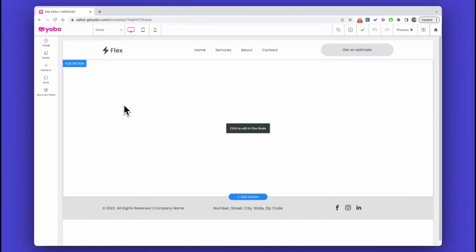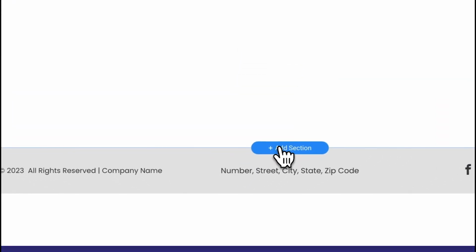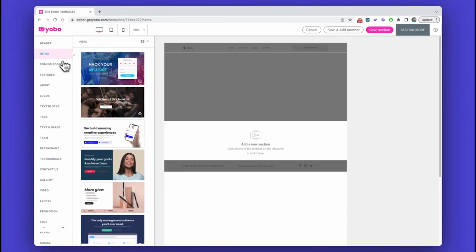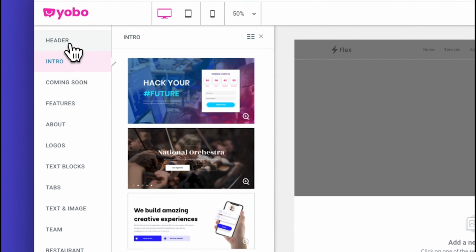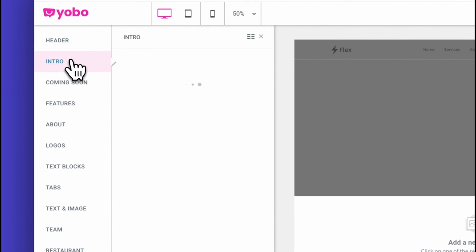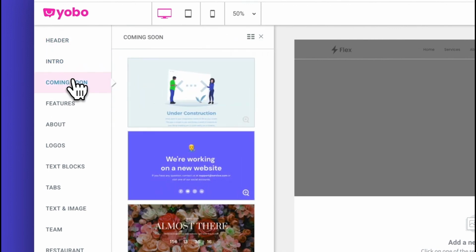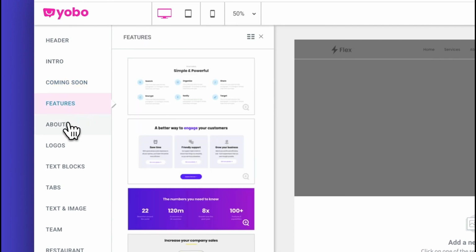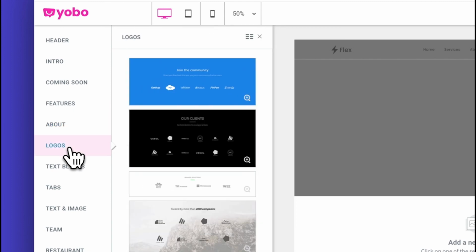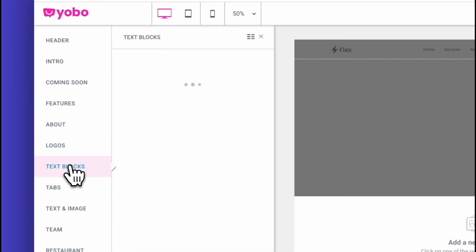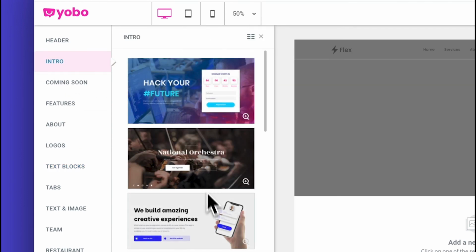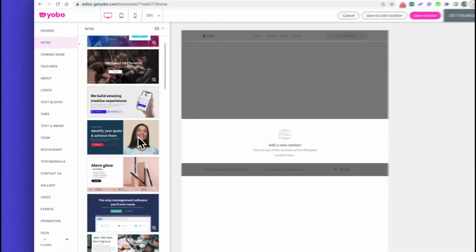The cool thing about building a website with Yobo is that you can add sections that are pre-designed and pre-built. All you need to do is just click the Add Section button, and on the left it's going to pull up a menu of all the different pre-designed sections that you can add to your website. So you can see the categories here: header, intro, coming soon, features, about, logos. What we're going to do is actually get started with the intro section. I'm going to select one of these pre-designed sections here to add on my website.